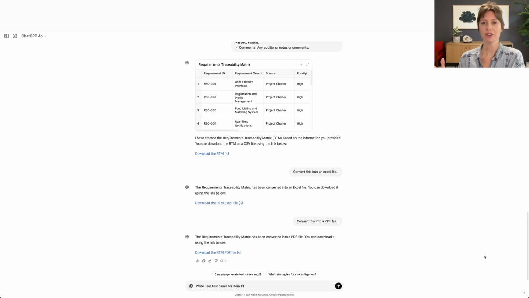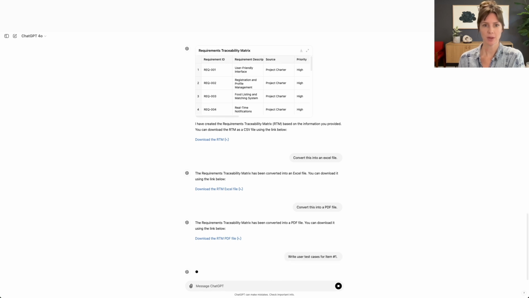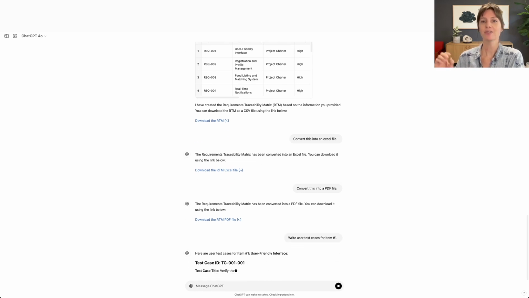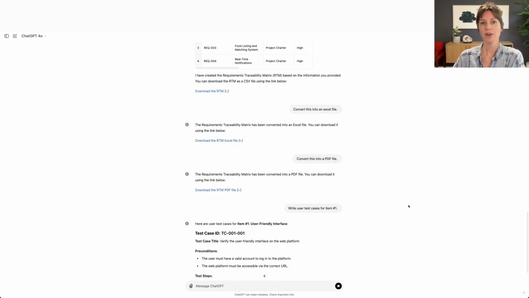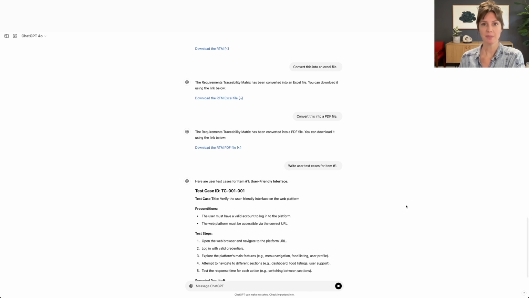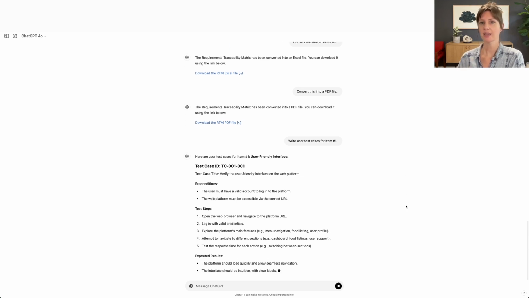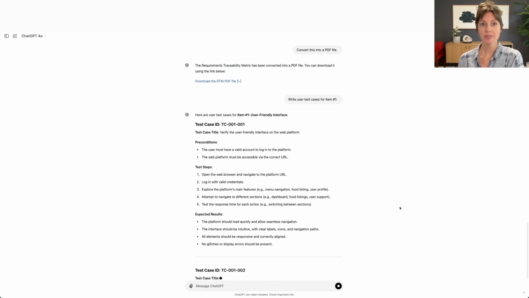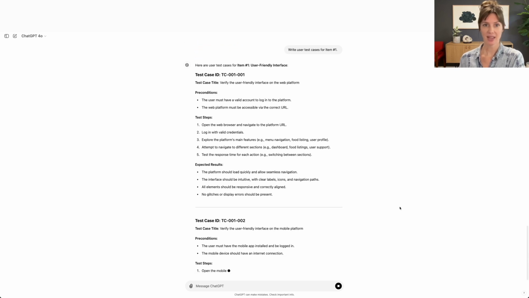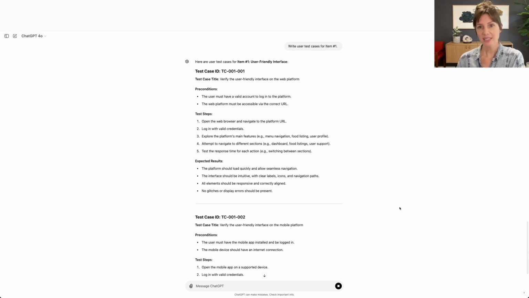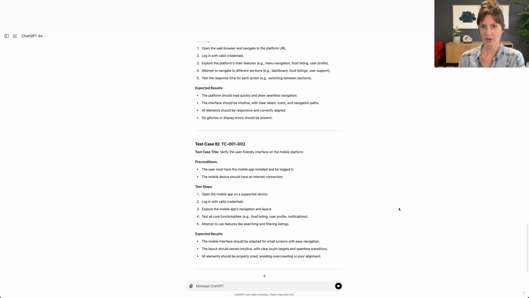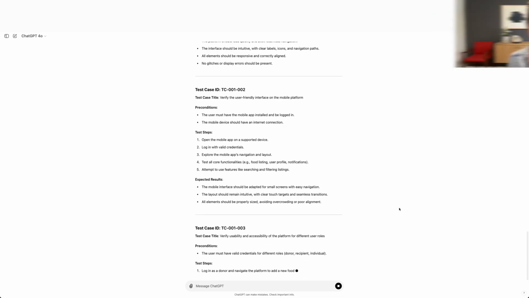So here's my first simple prompt. Write user test cases for item 1. And without any further information, ChatGPT goes right ahead and assigns a number, an objective, a precondition, steps, and status. And now we can decide whether we like this format or if we need something different here. Then we just continue this process.